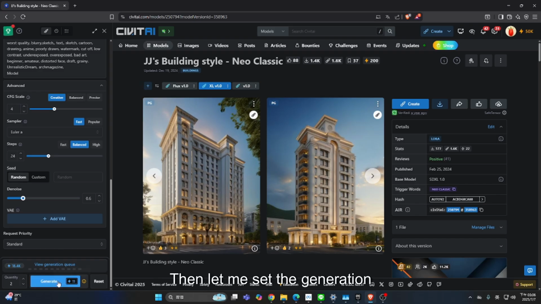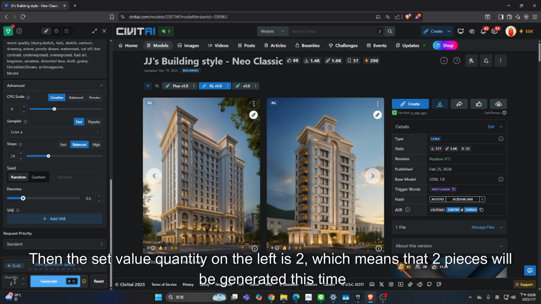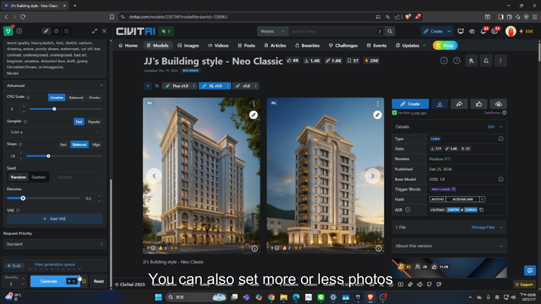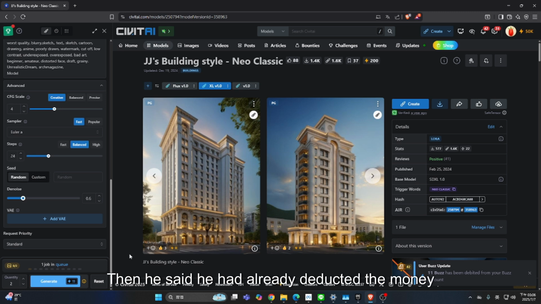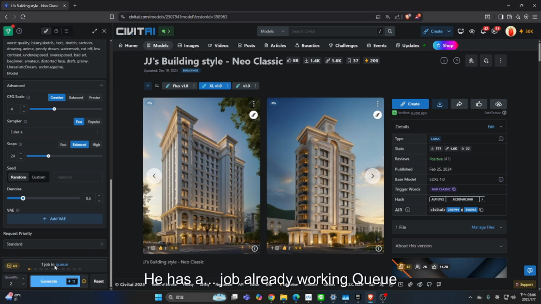Good. Then let me set the generation. Generate pictures. The quantity on the left is set to 2, which means you can also set more or fewer pictures. Good. Then I press generate. After pressing it, on the right it appears that it has already deducted 11 of the currency value. After the deduction, a job is already in the queue. It's in the stream.